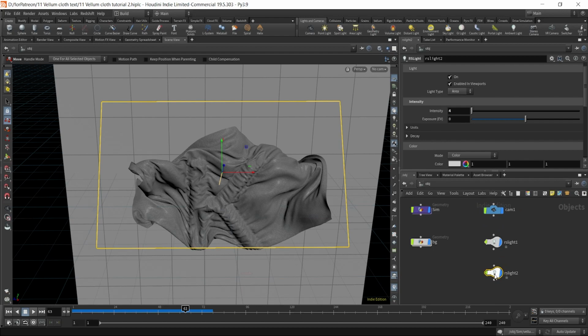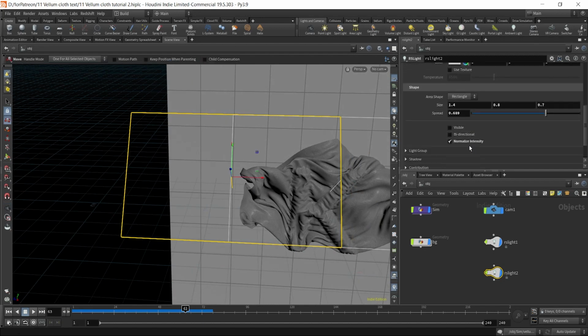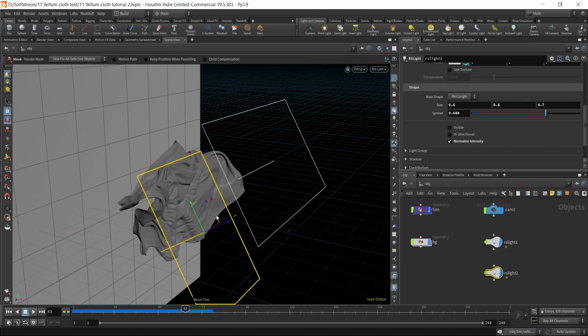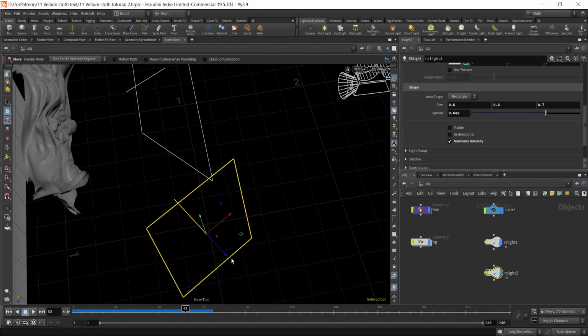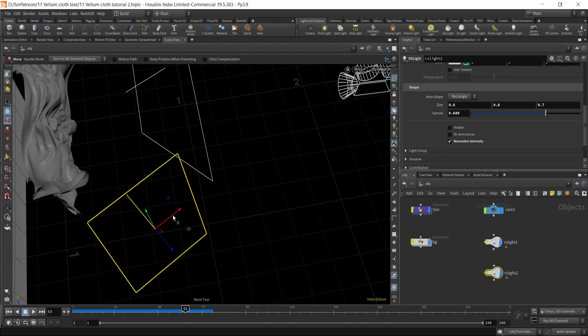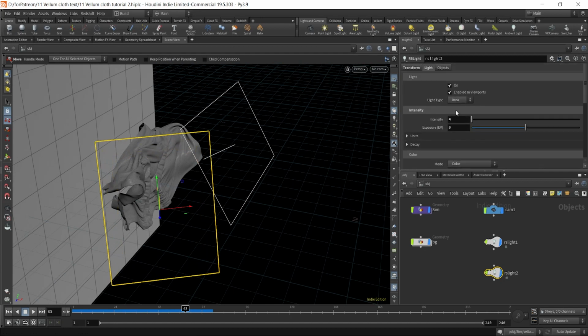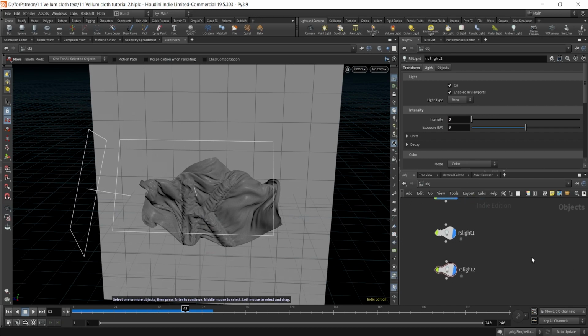I'll copy this light and adjust the parameters. I'll decrease the length here and position it. I'll position it here on the side. Also, I'll decrease the intensity to 3. And we'll need one more light.